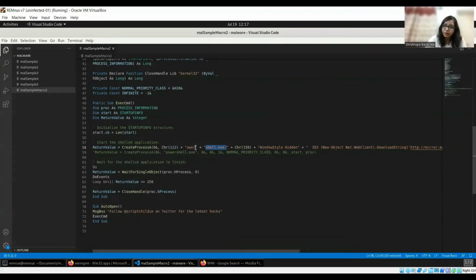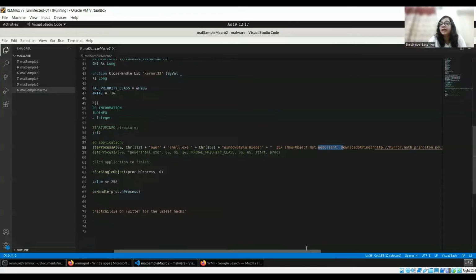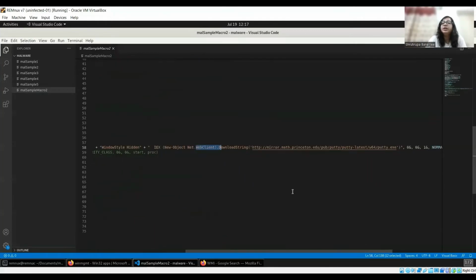Now, if you try to analyze a bit more, OWER is written, and somewhere we can guess that maybe they meant power, and the character value of 112 would be P, and maybe they mean PowerShell.exe. There's another thing they are using, this window style hidden. They are again making a connection with the web client. So maybe they are trying to connect with a URL. In the previous video, we saw that the URL was kind of private, but here we can see that this is an actual URL and we do not have to do anything.